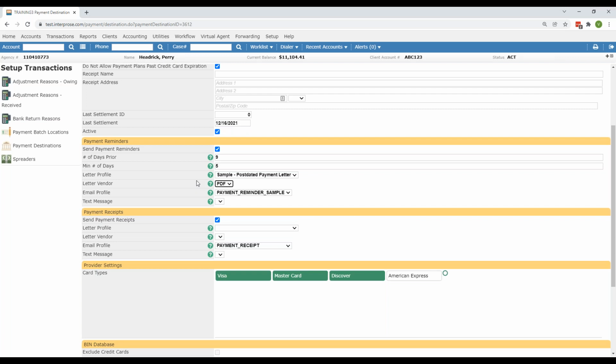Next, on to the payment receipt section. Our first field here, send payment receipts, is the exact same as the section above. It's just your on-off button for this section. And then we have the options for sending your payment receipts, whether that's going to be a letter, email, or text message.